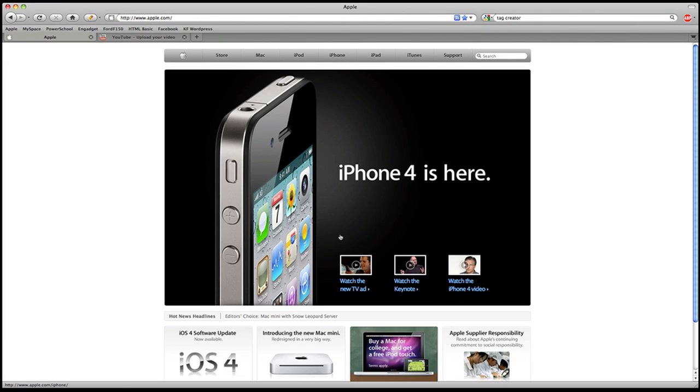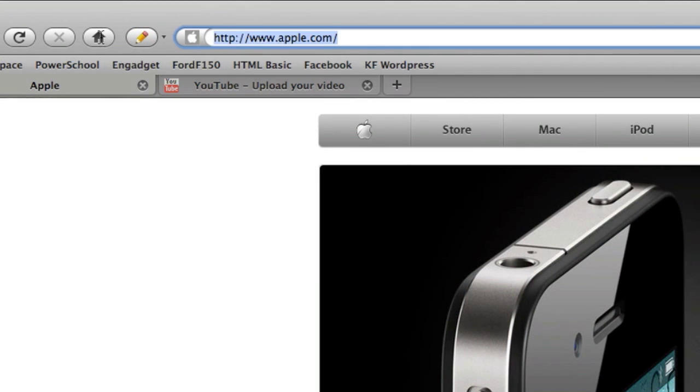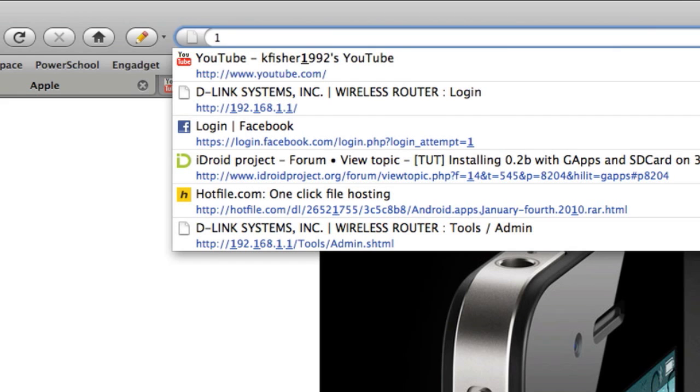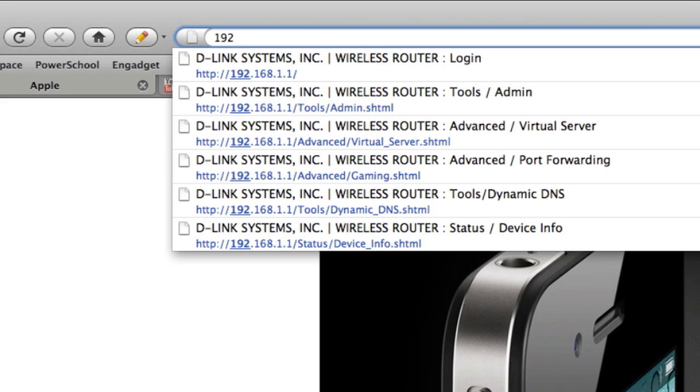Okay, so in this video, I'm going to show you how to assign specific IP addresses to computers on your home network. First, you're going to want to go up to your address bar in the browser and put your router's IP address.